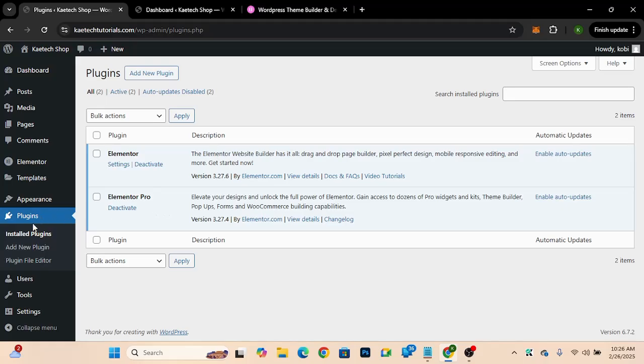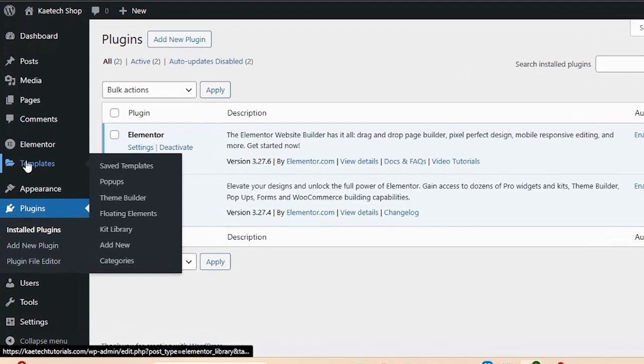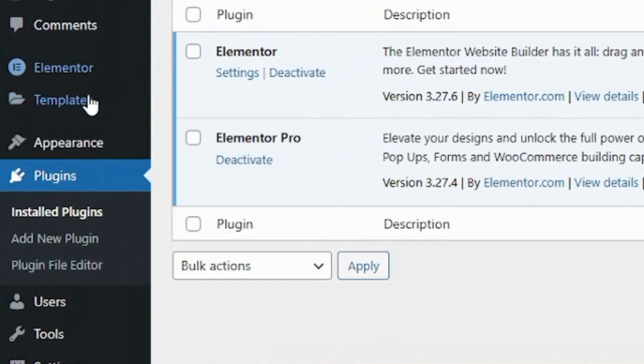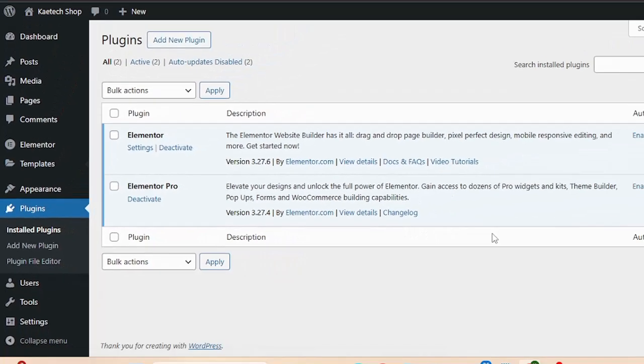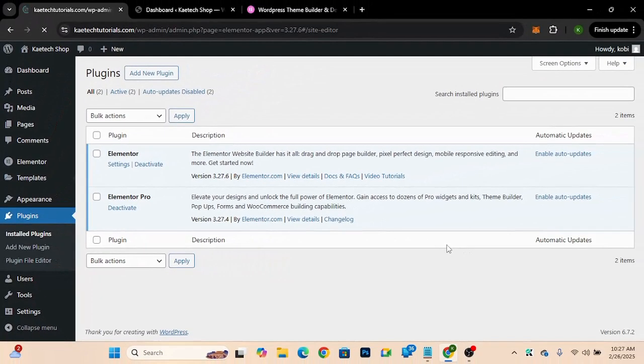Now let's go over and go to templates. When you install Elementor and Elementor Pro, you're going to have Elementor, and then you're going to have templates. So hover on templates, and then also scroll down, and you're going to see what we call theme builder. Click on the theme builder, and that is the function that we're going to talk about.